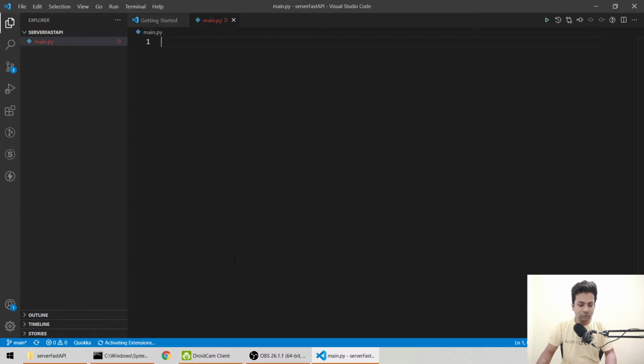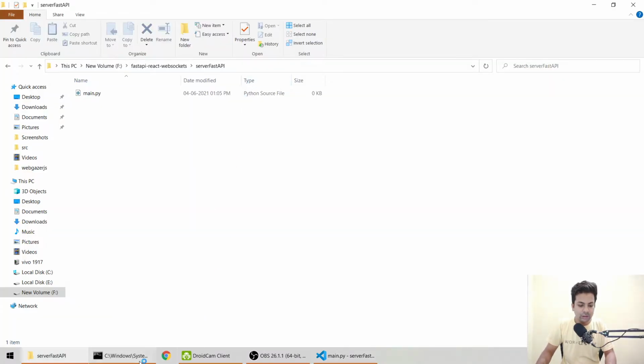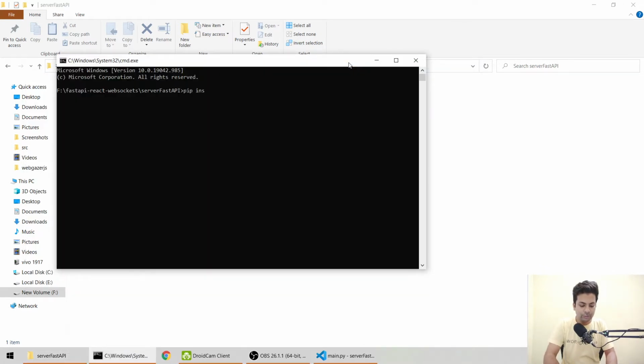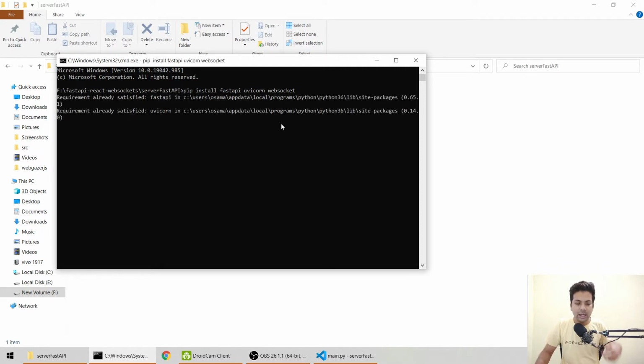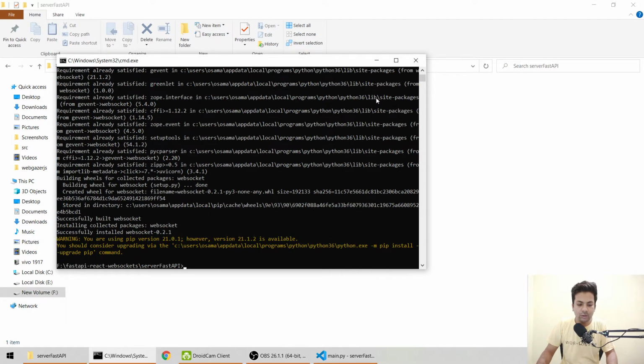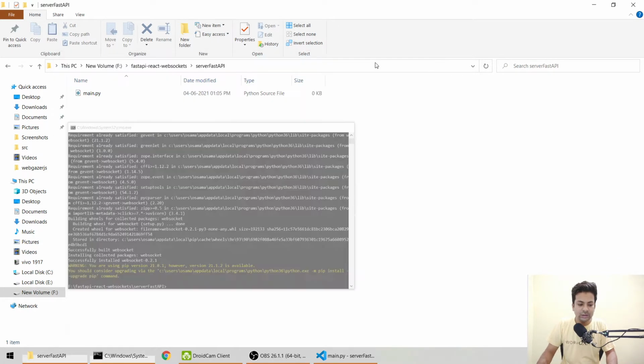Before that we have to install a few things. Let me open the command prompt and do pip install fastapi uvicorn for running the HTTP server on FastAPI. Then we'll need websockets. We won't import it directly, but we have to install it to use it. So let's install it. I have already installed it, so it will say requirement satisfied. Okay, everything's good. So let's get started.